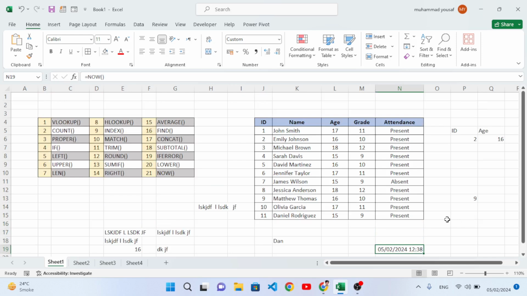So it was all about these 21 functions in MS Excel which we have used.